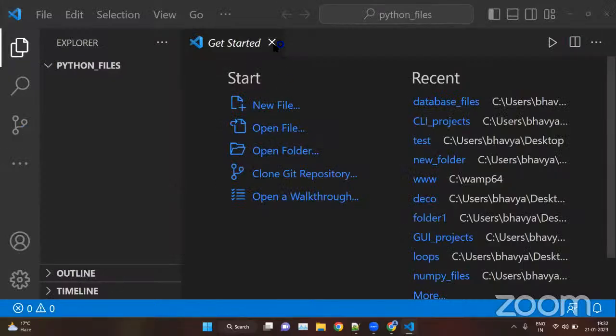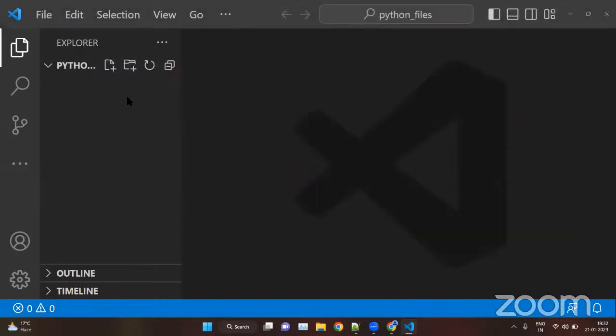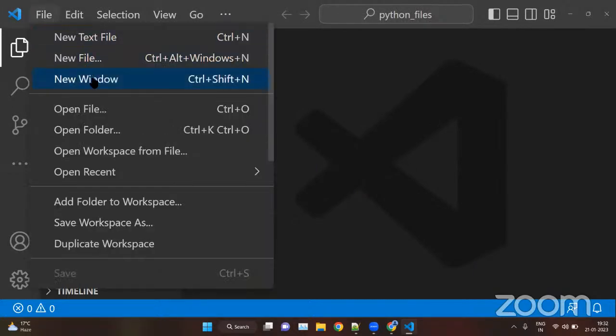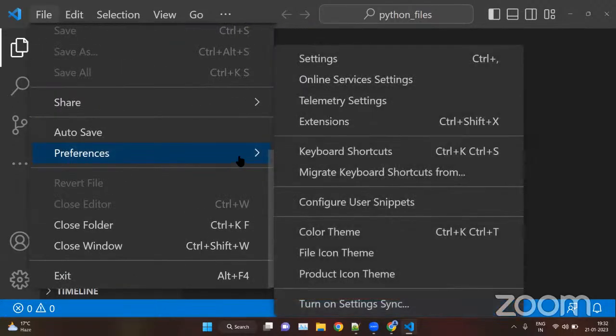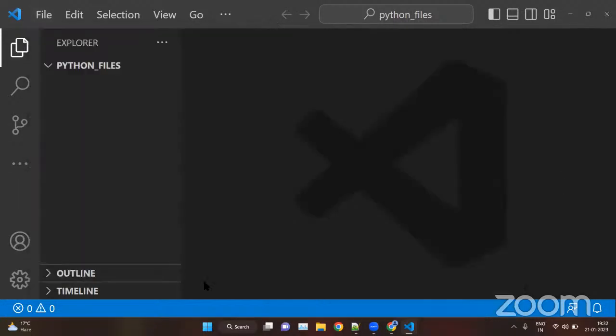Now this is the interface of VS Code, which is very simple. From the File menu you can create a new file, open a new window, open any file or folder, etc. In Preferences you can change your color theme or check the keyboard shortcuts. In this Explorer we can create a new file, a new folder, or refresh. Click on new file and name your file.